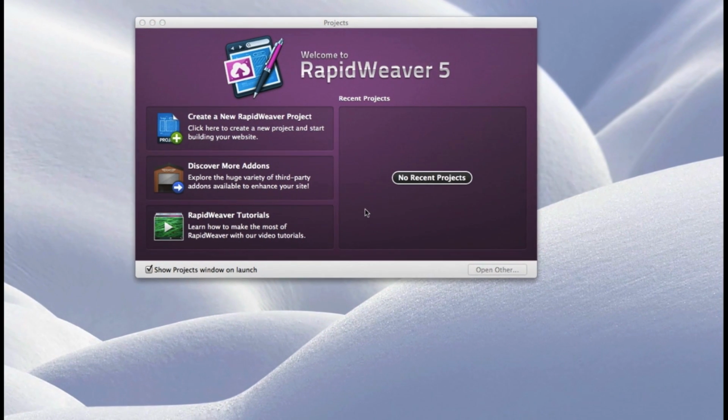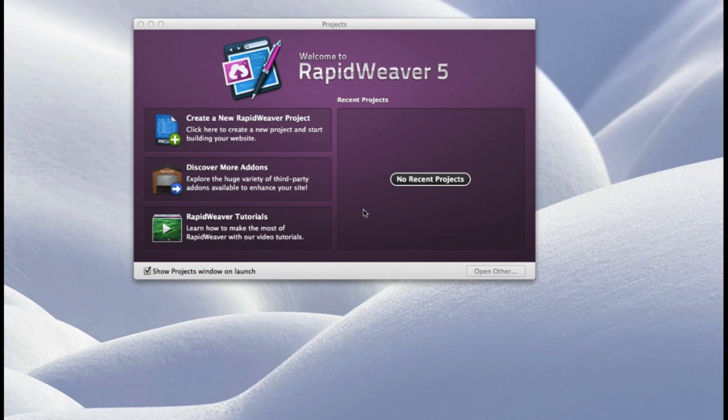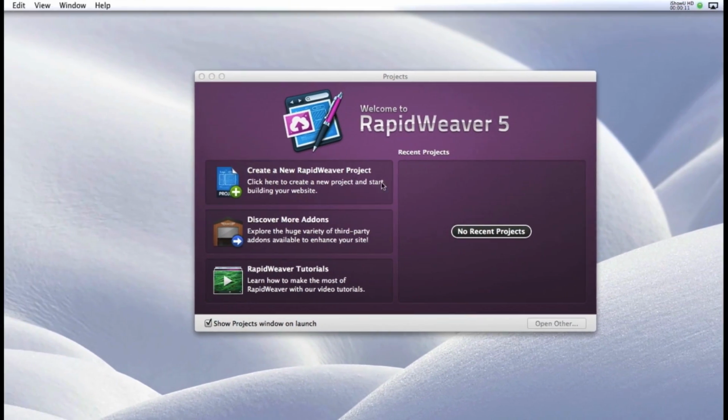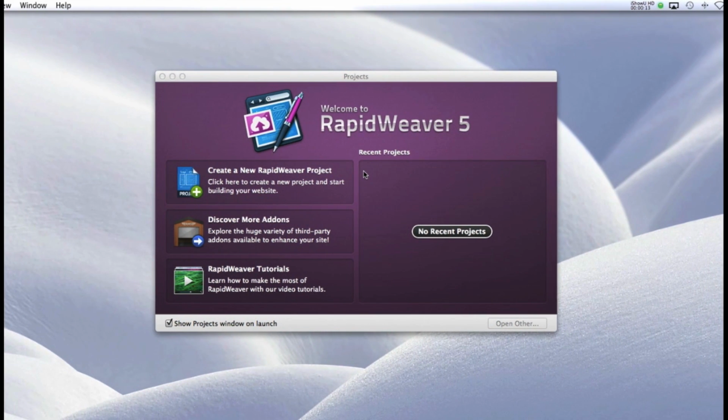Hi guys, welcome to this video where I'm going to give you a quick overview of RapidWeaver 5, which is a web development tool for Apple Macs. As you can see, I've already got the application open here. This is the main splash screen that you get when you open the app.